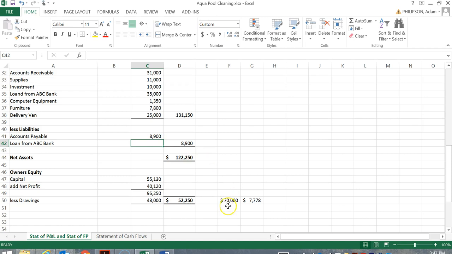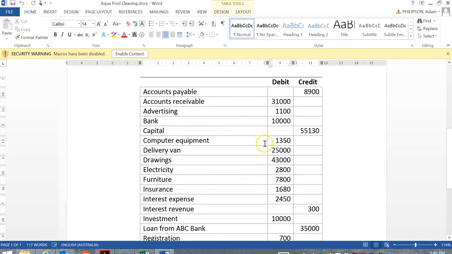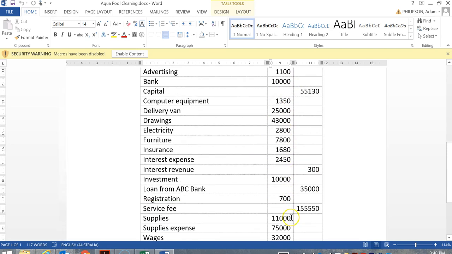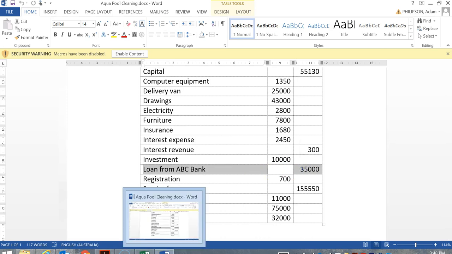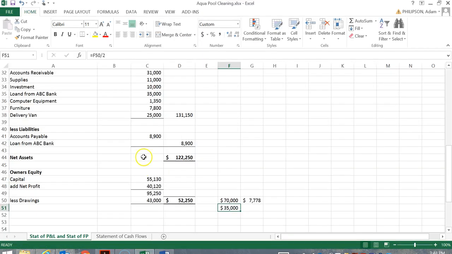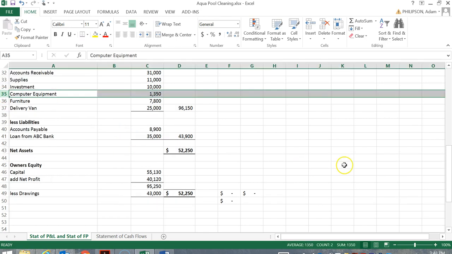So if we've got an error, another strategy is to go equals the amount that we're out divided by 2. And that tells us the amount could possibly be $35,000. So we look down here. Is there an amount for $35,000? Oh yes, there is. Loan from ABC Bank. Well, where have I put it? I've got the number right. Oh, I put it in assets. Where should it be? Oh, it's a loan from the bank. It should be a liability. So we'll put that in there and get rid of it up here. And we've fixed our error.